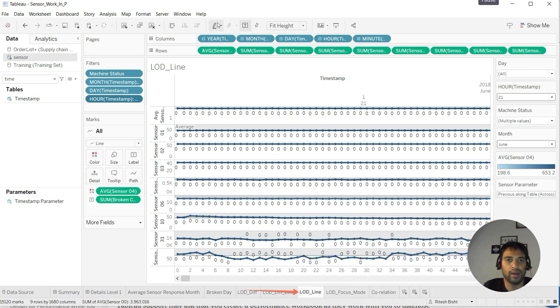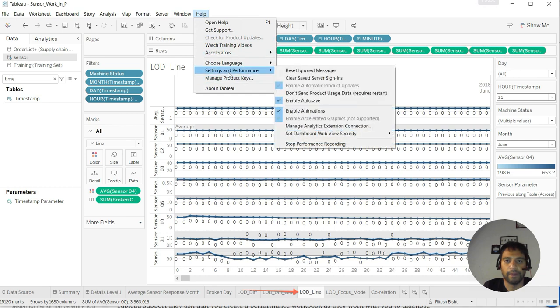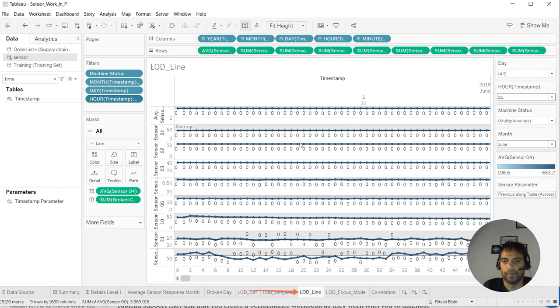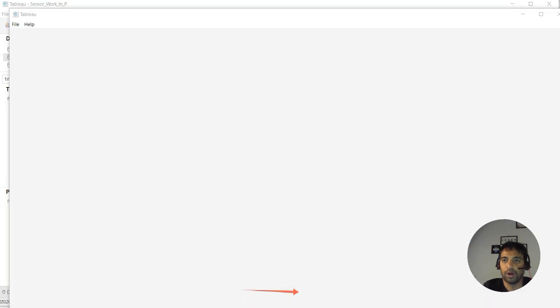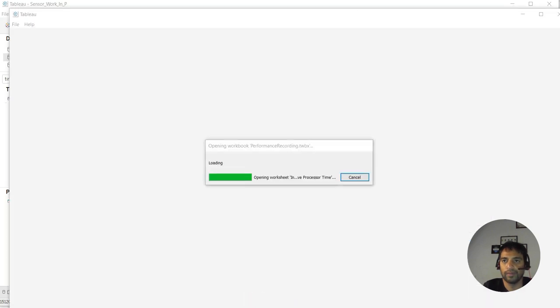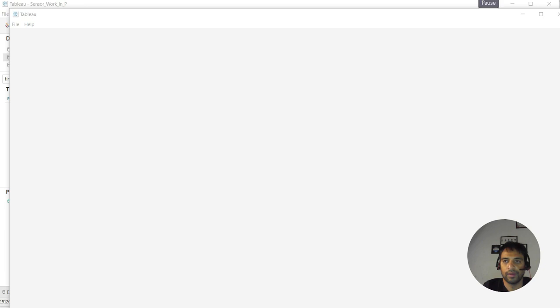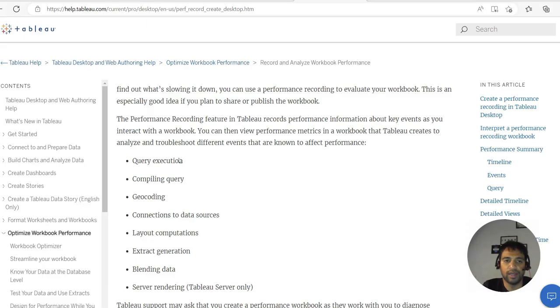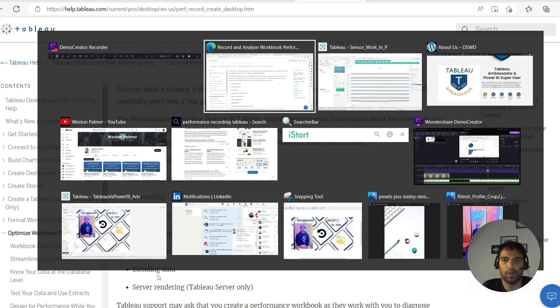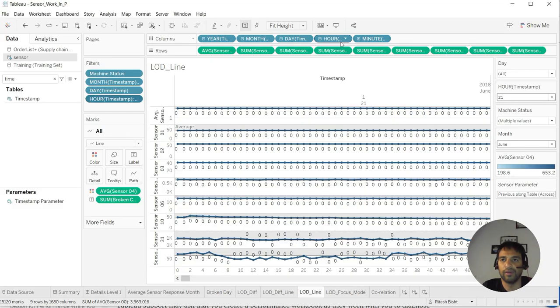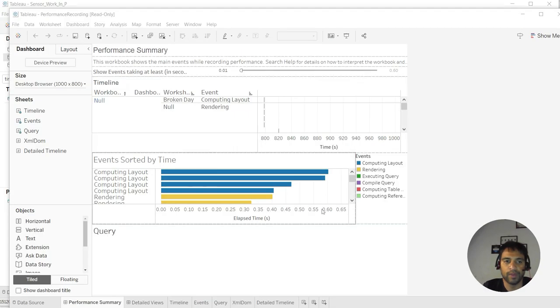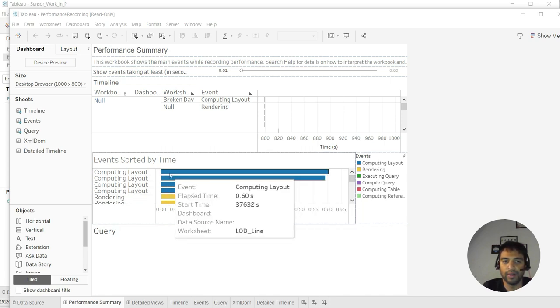Now we'll go and stop the performance recording and see. The performance record page is coming up over there. And as per the definition, you can see that there are different events, and now you have the different events with you. Here you go. Basically it shows you different events and time taken.